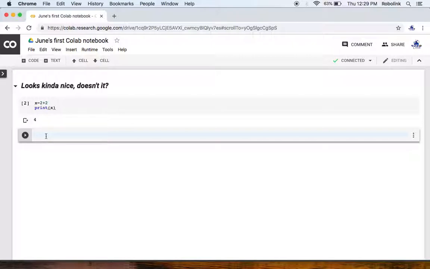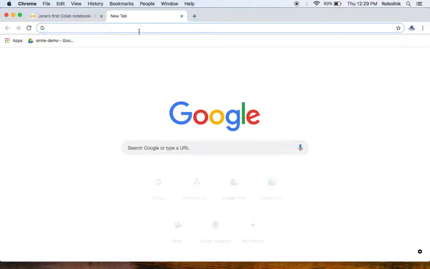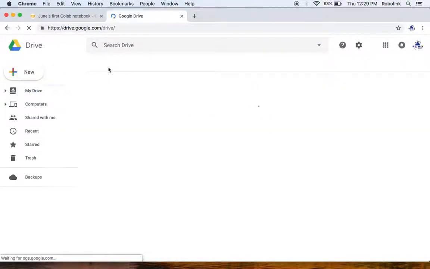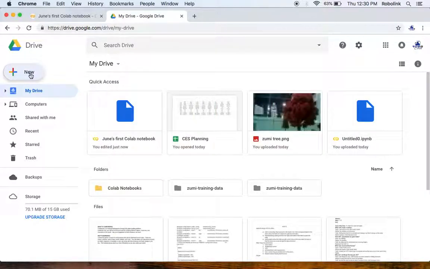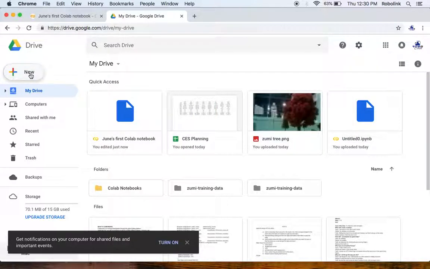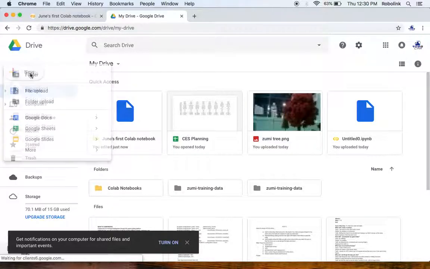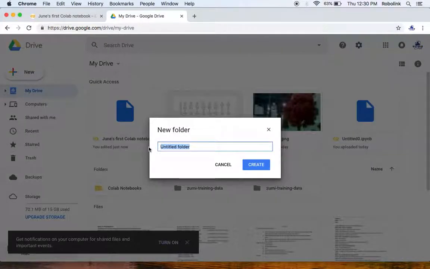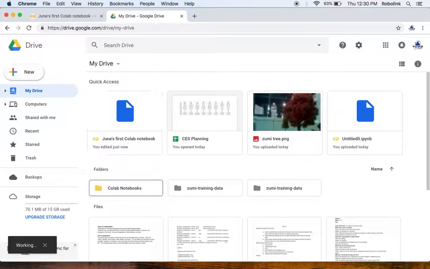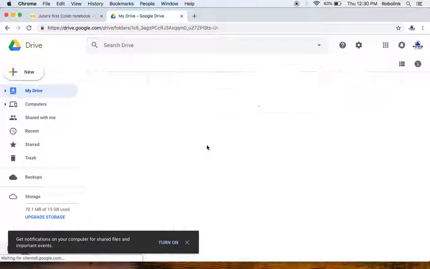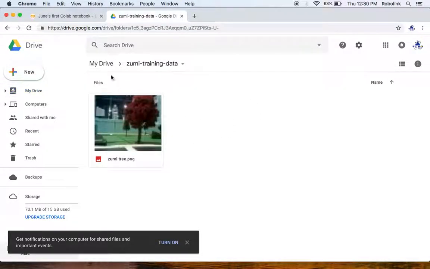What I'm actually going to use this notebook for is showing you how to import data from your Google Drive, which will hopefully have a bunch of images from Zumi, and how to import it into Colab so that we can do processing on it. Probably it's your first time doing this, so I'm going to go to Google Drive and create a folder that will hold my Zumi training data. In this folder, that's where I'm going to put my images.